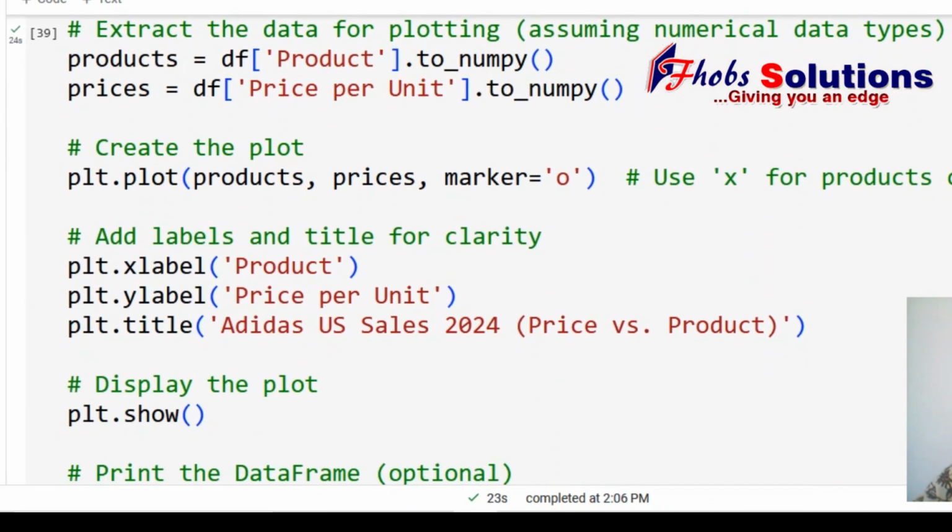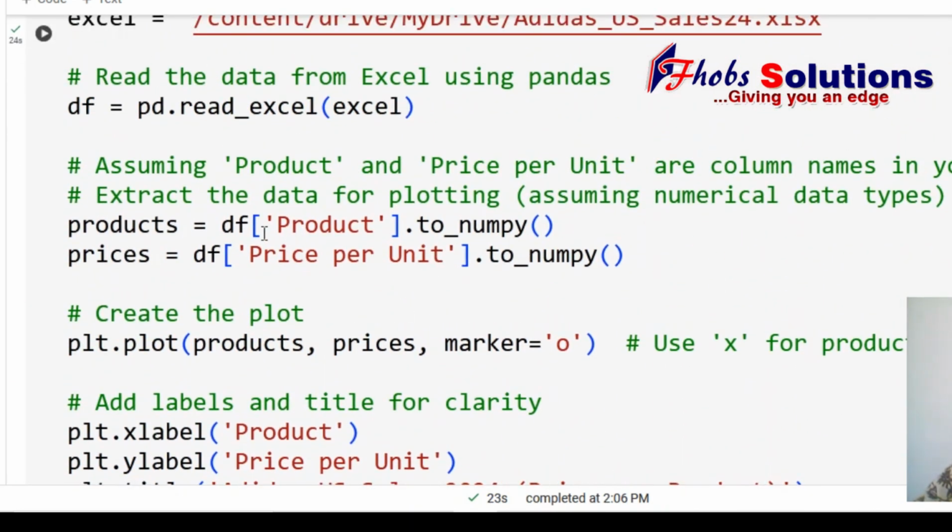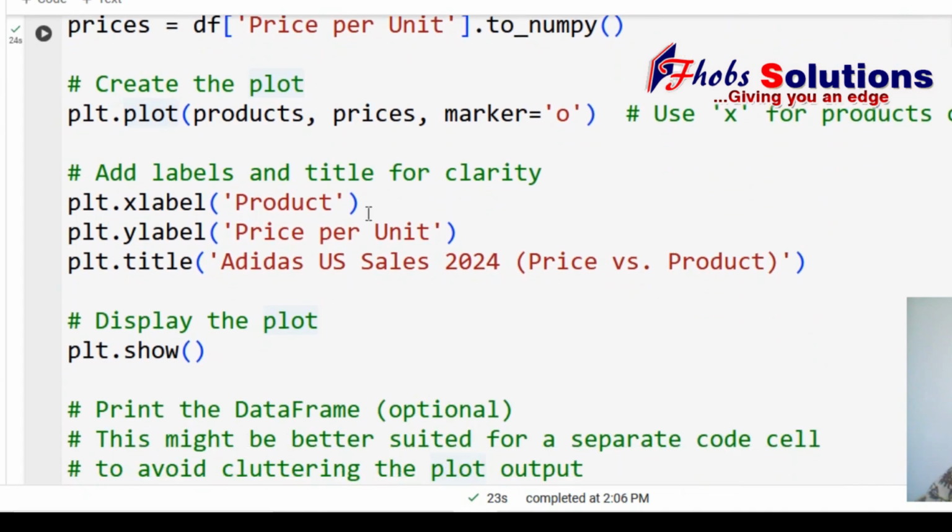First we need to assign that column to a value here. So this might be our x-axis and our y-axis, and we're sending it to numpy. Don't forget that. To create the plot, we have plt.plot product against prices. We're starting from the 0 marker. On our x-axis we have product, and on our y-axis we have price per unit. You have to take note of all of this. So we have plt.title Adidas US Sales 2024 Price versus Product. This will be the title of the chart.